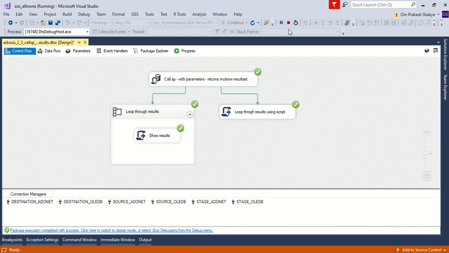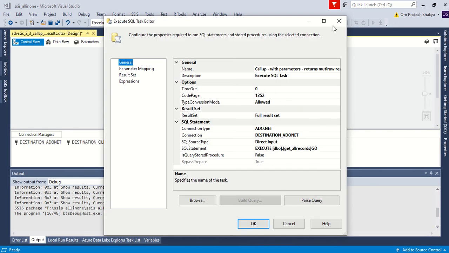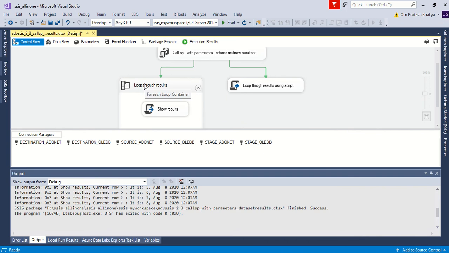So this is how we can call a stored procedure that returns a multi-row result set, and we can consume it in different ways, either by using the for each loop container or directly by script task. And we can apply the business logic that we have to apply on these results.